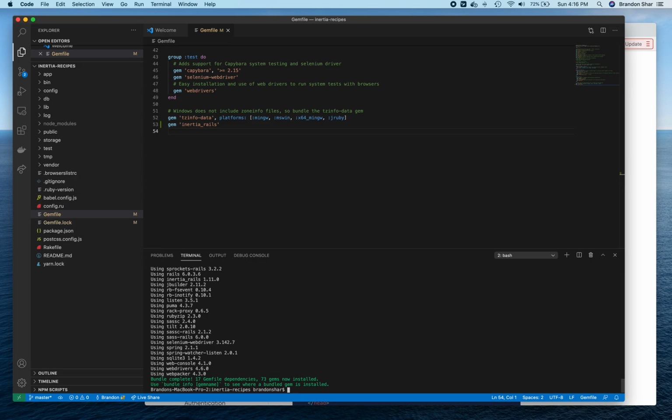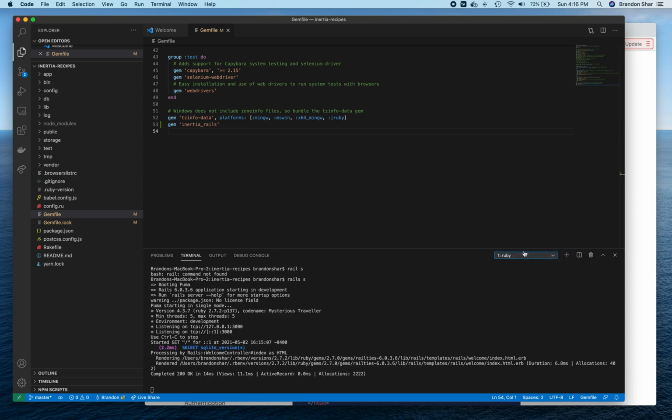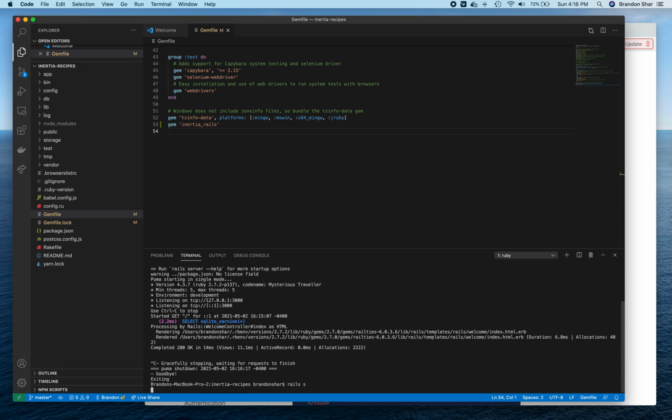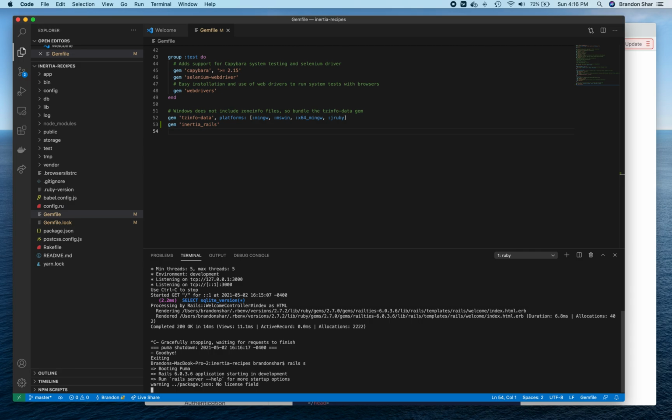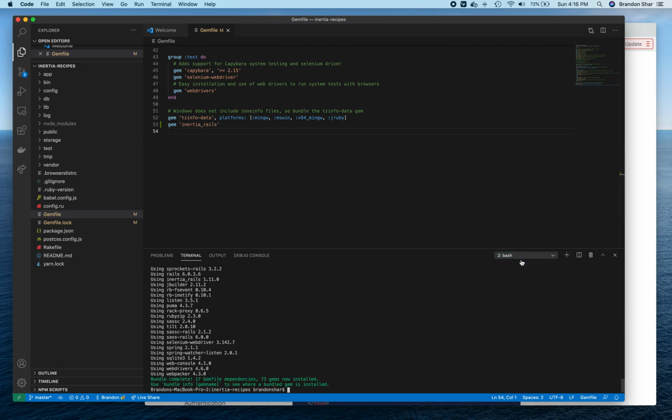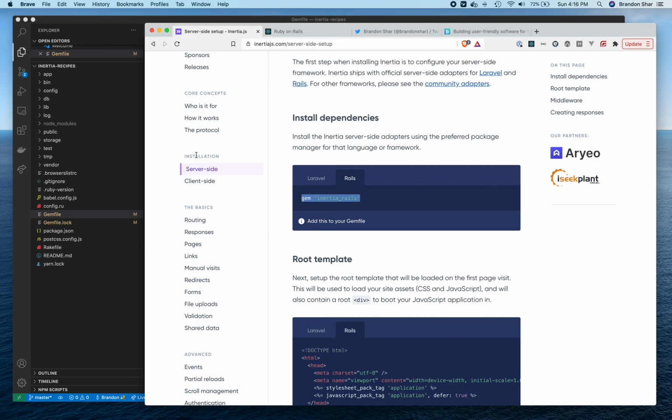Now, installing Inertia Rails does have its own initializers. So to make sure everything works fine, we are going to go ahead and kill our running Rails server and start it back up again. So now we have the server side set up.